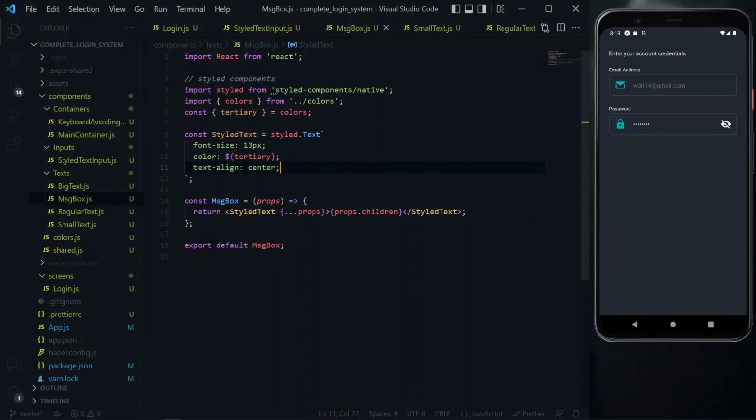Now for the color of the text, we want to toggle between a green and a red color. In our colors, we define this as success and fail. Now to be able to toggle between these values, we expect to receive a success property whenever the message box is used. So in the style text component here, we can make use of the props to extract the success property.